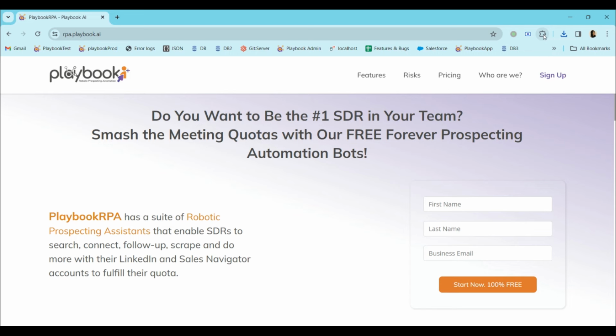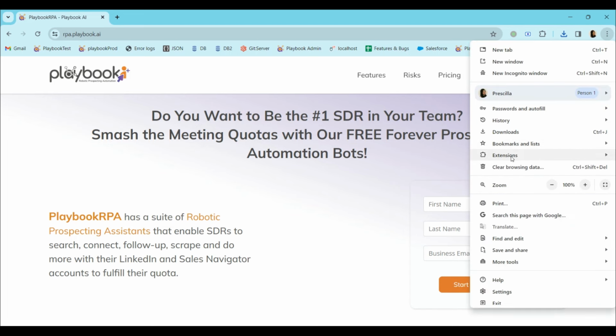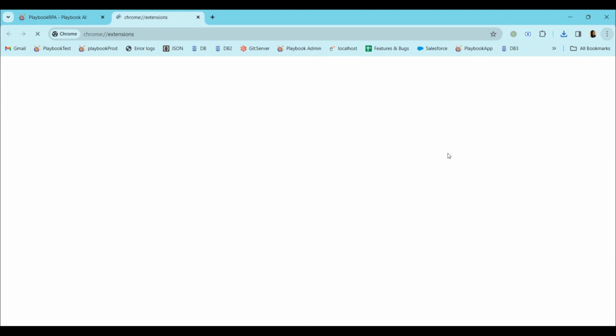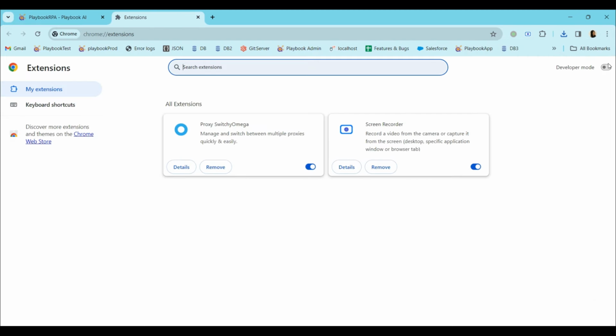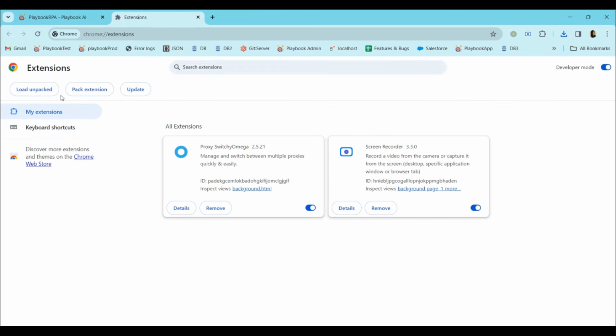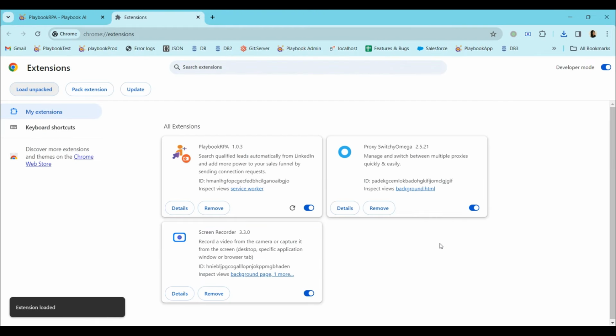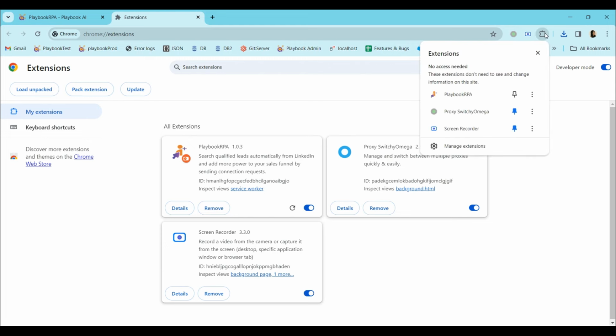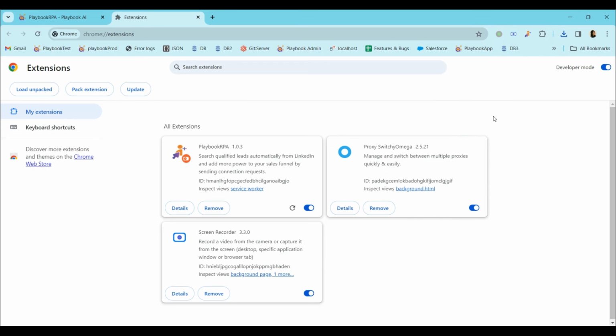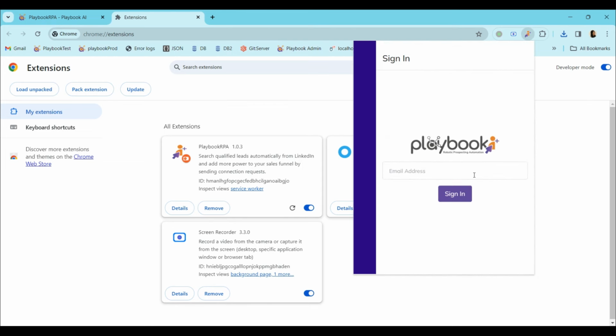You can either go to Extensions from here or go to More Options, Extensions, Manage Extension. Switch on the developer mode. Click on Load Unpacked and select the folder. Now your plugin is installed. To pin it to the bar, click on the extensions and pin it. Now to start your automation process, you can directly click on it and sign into RPA.